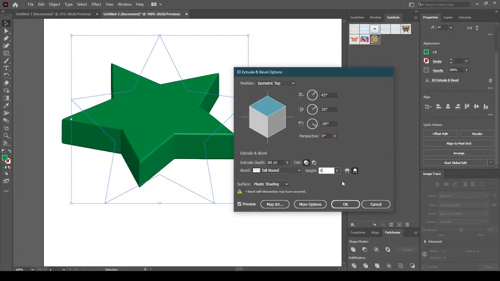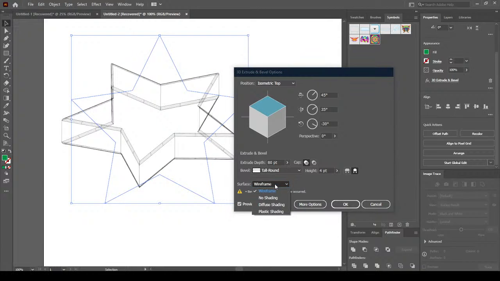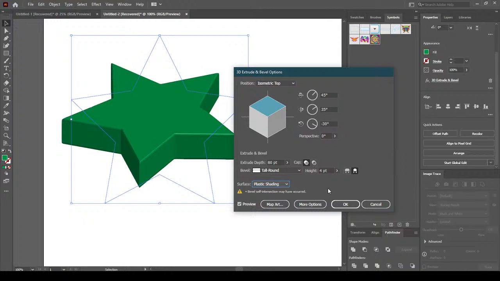Okay. Now this is the surface. Right now we are in plastic shading, so you can see there is some highlight, like a light is falling over here. If I make it diffuse, you will see that it will look matte, not glossy. No shading, it will look flat. Wireframe will only give you wireframe, so we will keep it plastic shading.